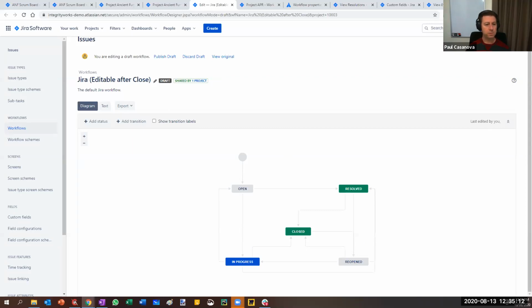Now, I'll just see if there's any questions. Hi, Paul, how to get to the screen where you can enable the option to see all transitions between different states? Oh, got it. Okay. So you get it when editing workflows. Yeah, cool. All right. Any other questions before we move on?